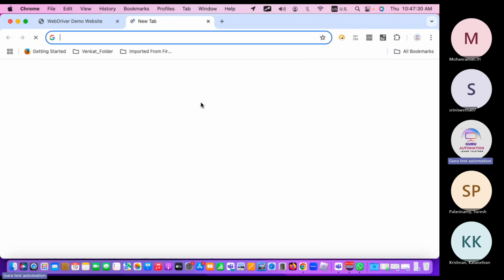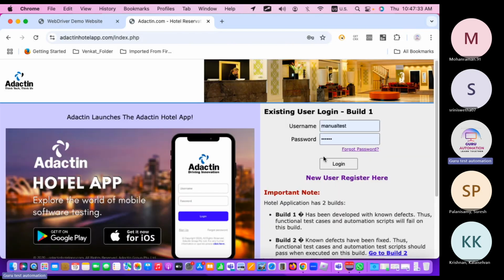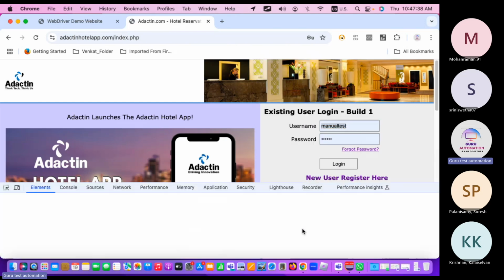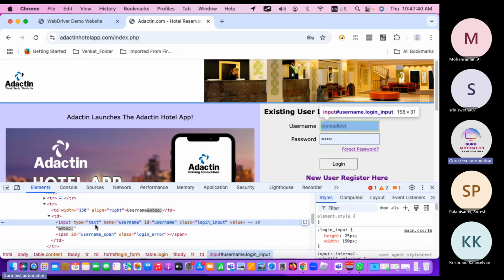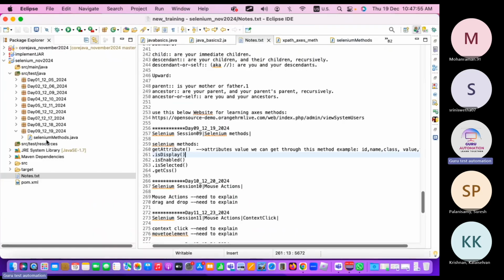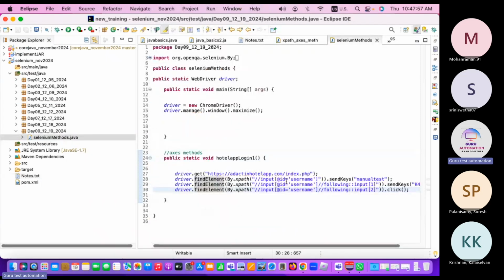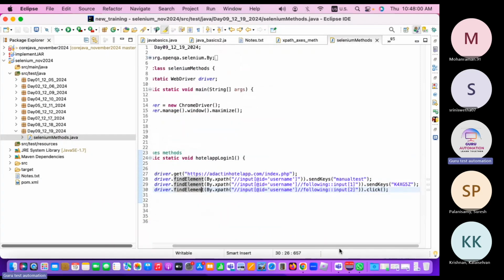If you take our hotel application, and I inspect the username text field, here we have input type, name, ID, class, value. You see here value, it is not showing anything. So what we will do is automate this one. I'll go here, and I think we already wrote the code.